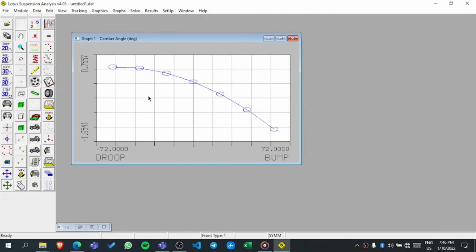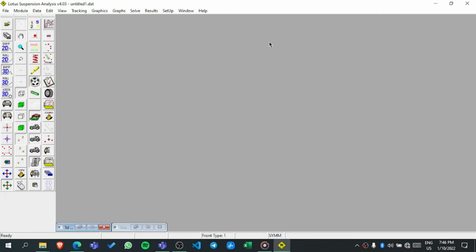You can iterate things and match the graphs with your analytical skills. You have to select the proper set of hard points and validate those again and again, and you have to finalize your design. So that's it about the Lotus Shark software. Wish you the best for your design.